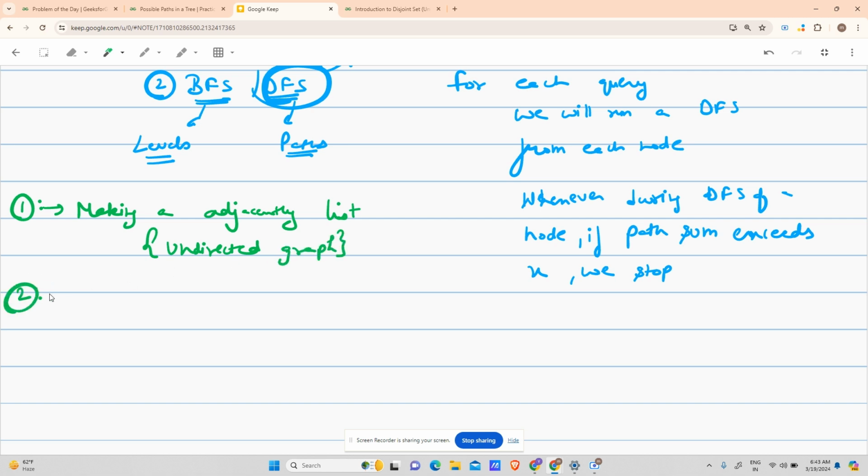My second step will be DFS traversal for each query. I don't think that I need to elaborate on DFS traversal. You are smart enough to handle that. So, DFS traversal for each query.